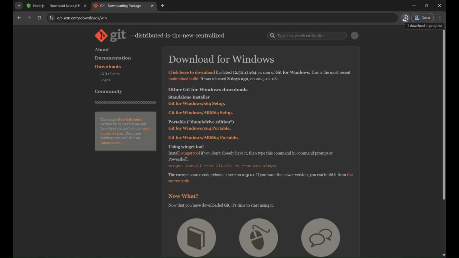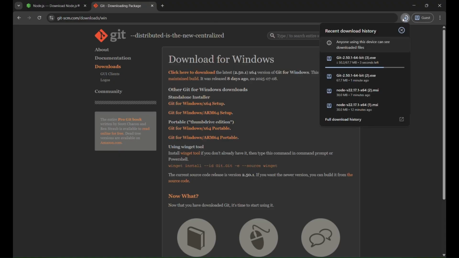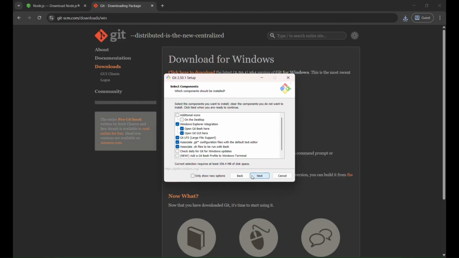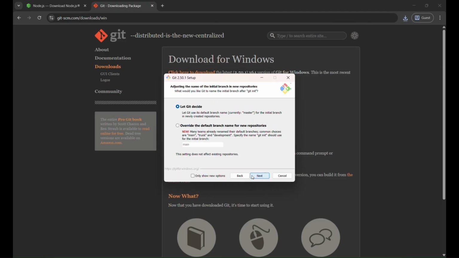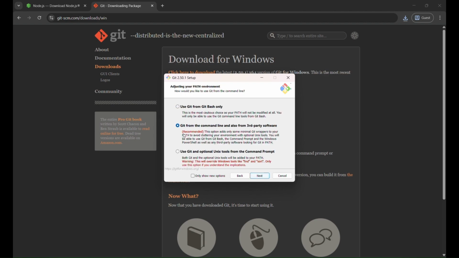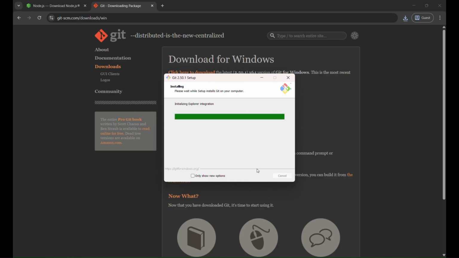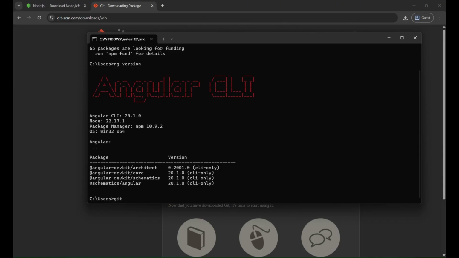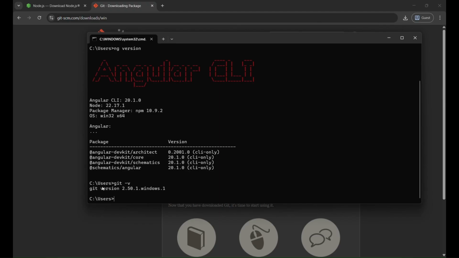To install Git, you need to visit git-scm.com. So we need the install for Windows. So I'm downloading it. Now we are installing Git on our machine. Simply press next. Next. In this step, adjusting your path environment, we need to select this one. Now the installation is completed. Just simply click on finish. Git is installed. We'll check the Git version. So the Git version is showing like this. So Git is installed on our machine.